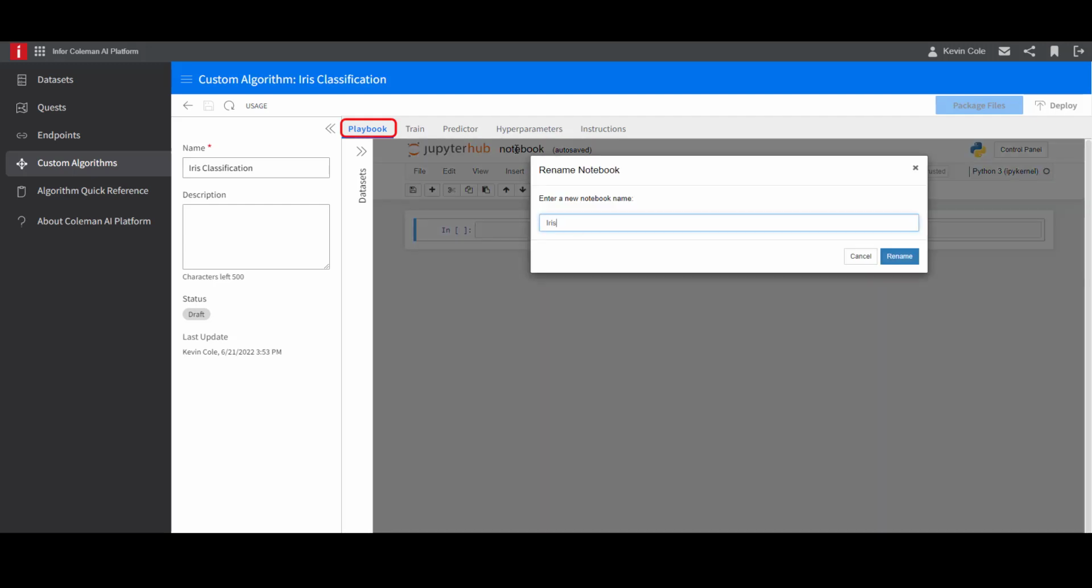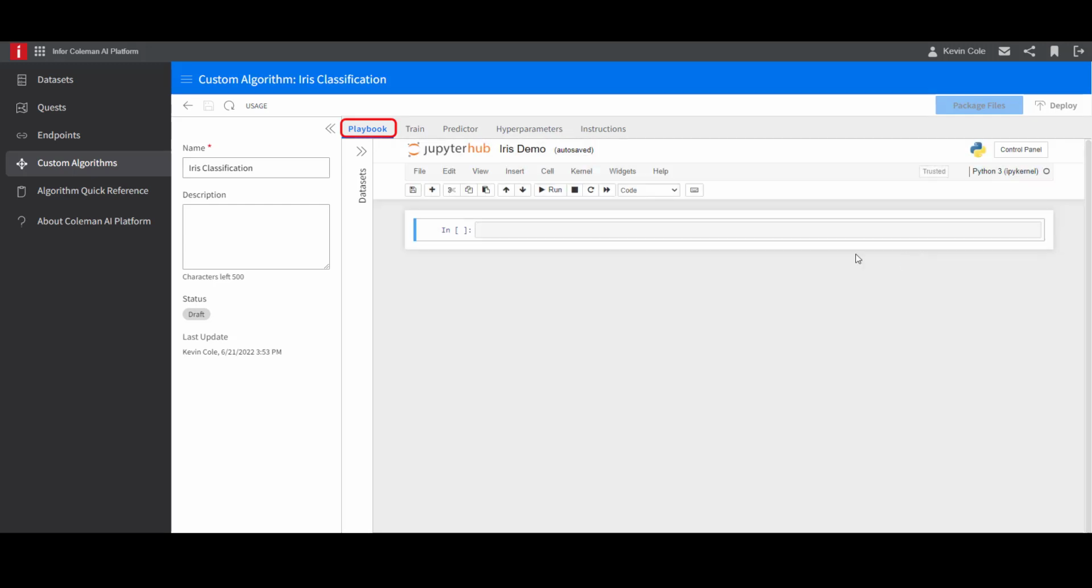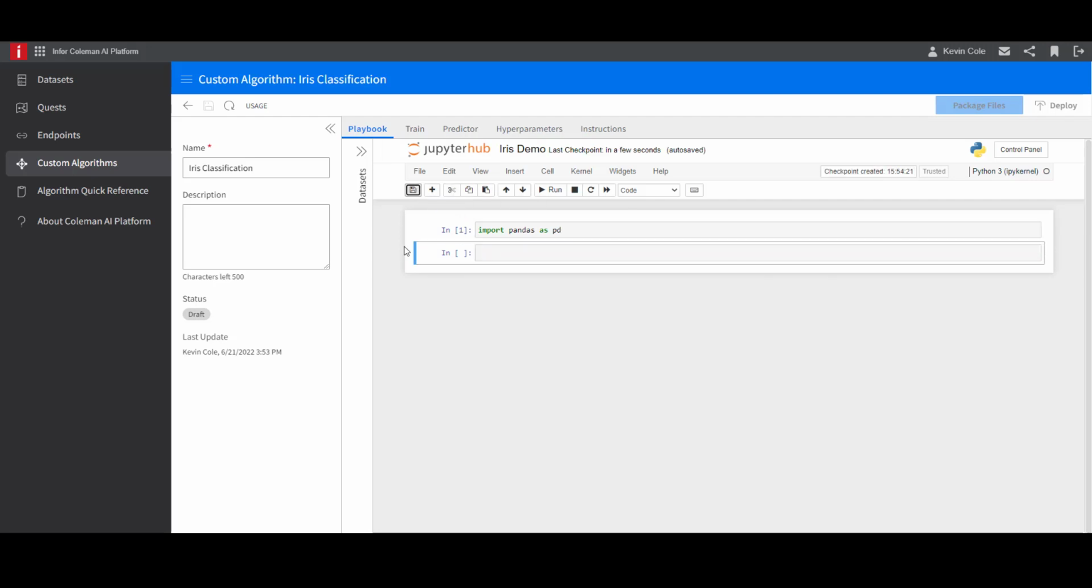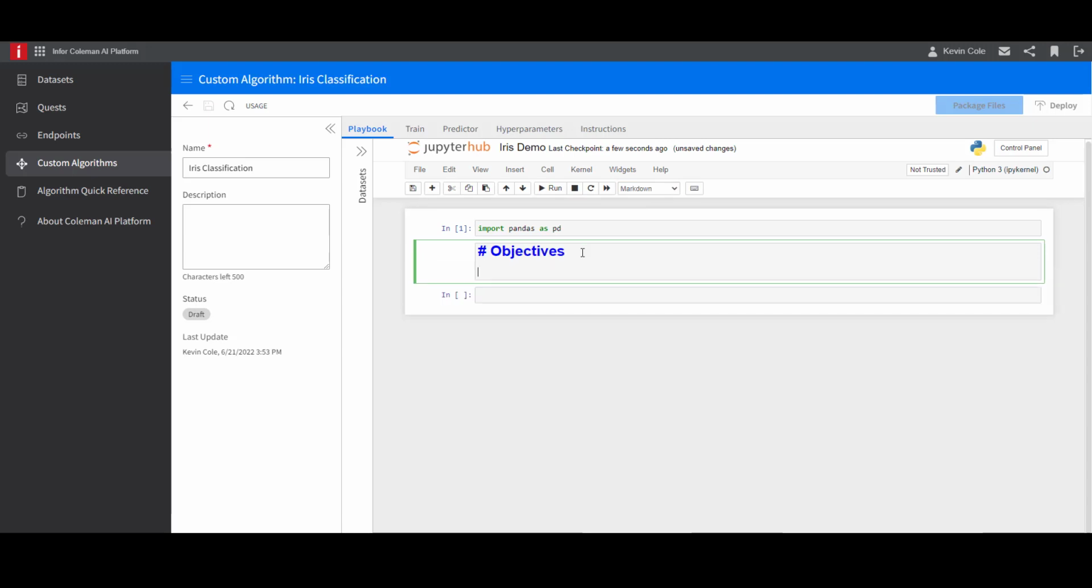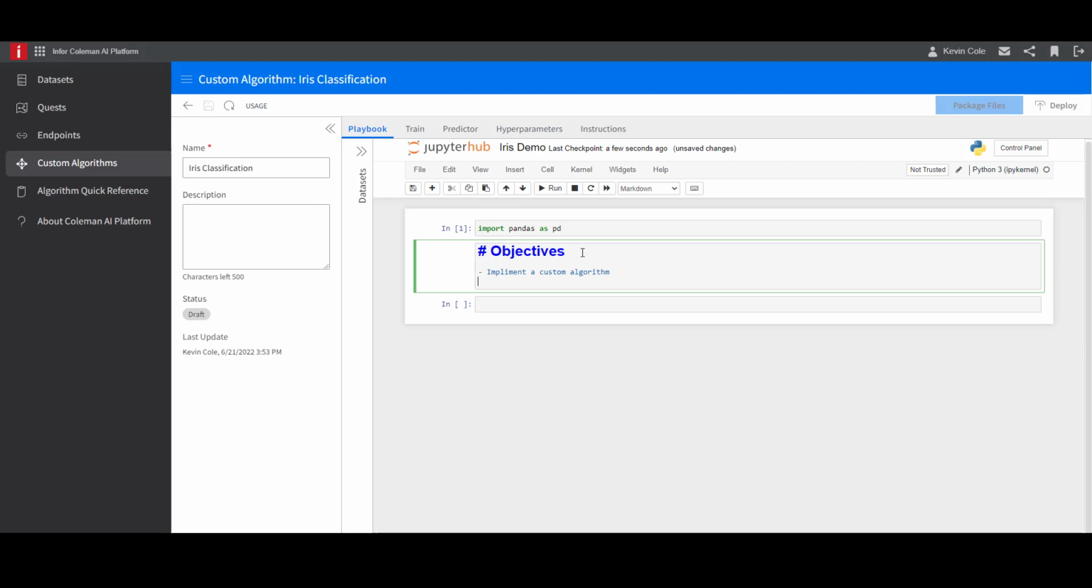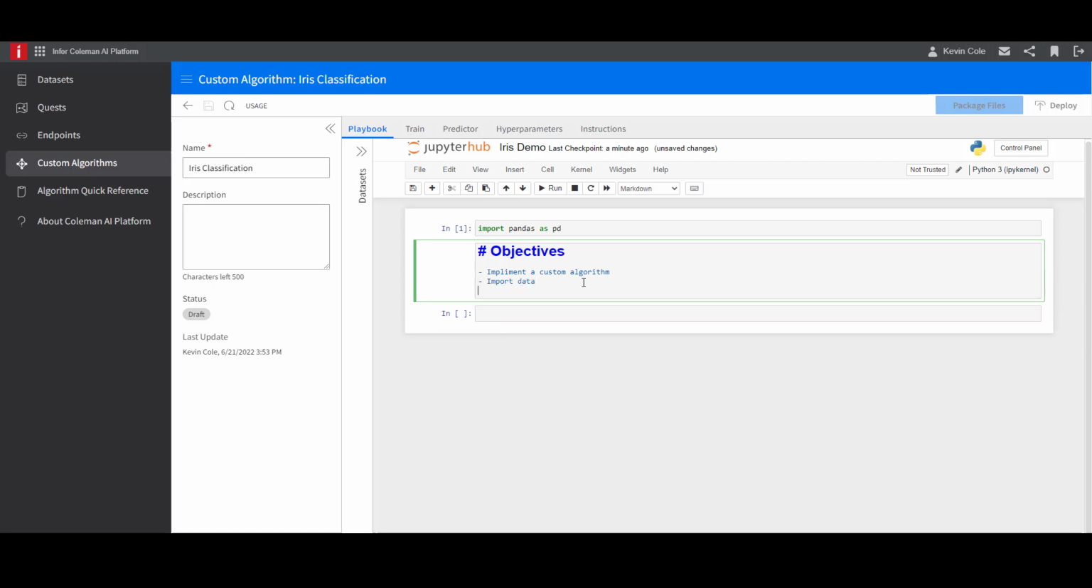The Playbook is exactly what it sounds like. It's a coding playground for you to create what you like. Users can now try out, prepare, and test their code in Coleman AI before packaging and deploying their custom algorithm. Code here does not need to be fully developed, as the Playbook is not part of the packaged algorithm, but merely a place to develop it and test it.